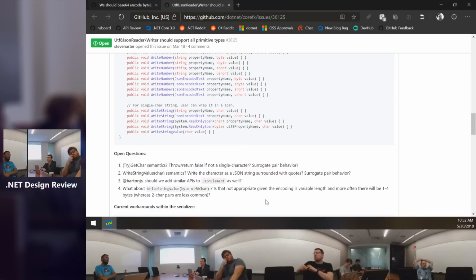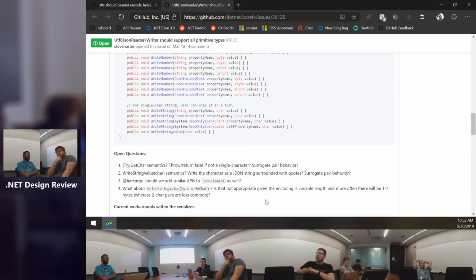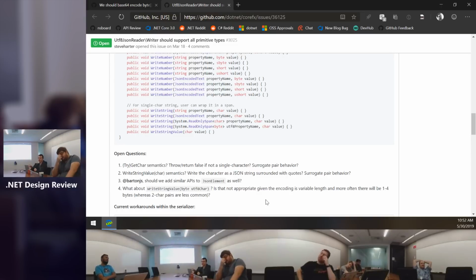You can only have a surrogate, and you can read and write surrogates. But we can't read a surrogate. Why can't you read a surrogate as a character? It's invalid to have a string which has a single surrogate, but it's completely valid to have a character which is a single surrogate. Right, so that's my question.